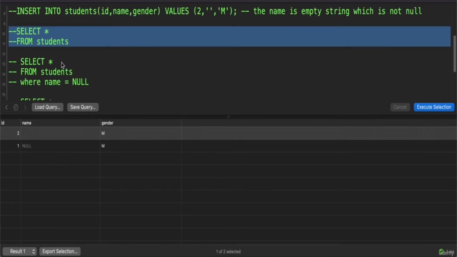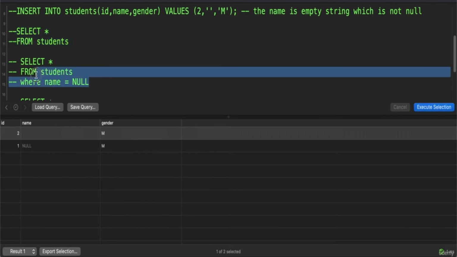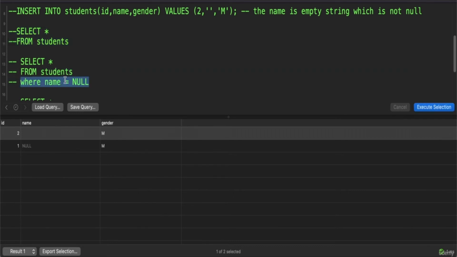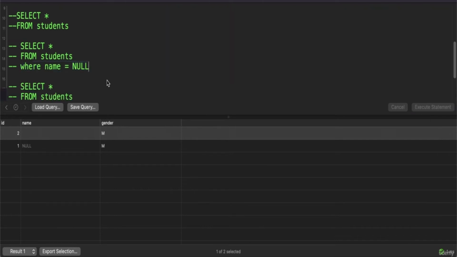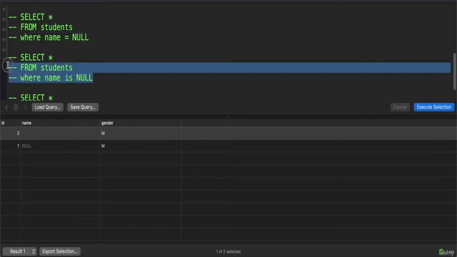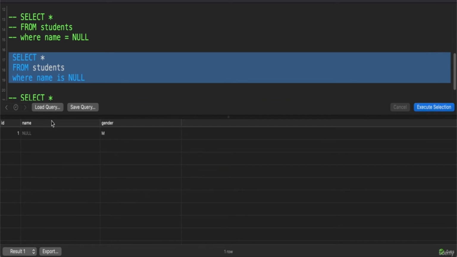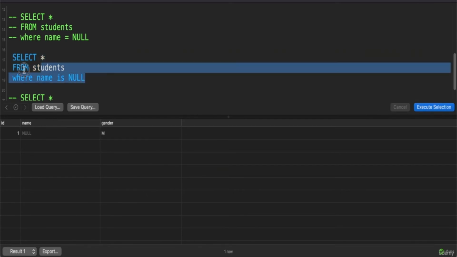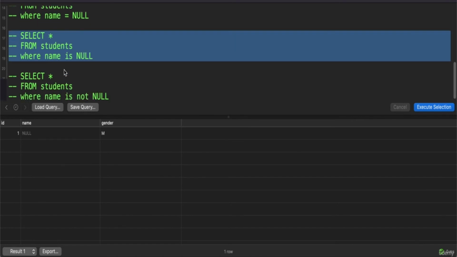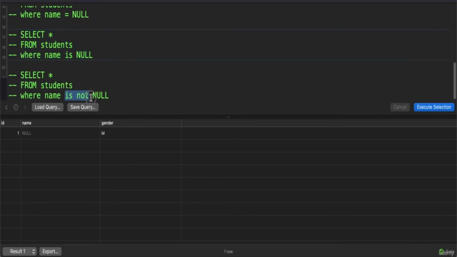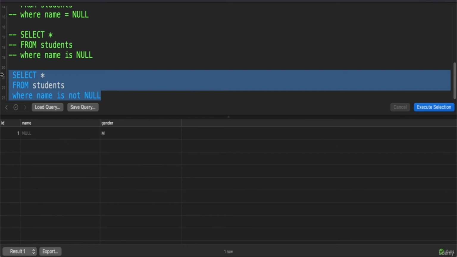To filter null values, you can't use equal to null in the where clause, because null is a property of the data and it is not the same as a value like 0 or an empty string. So to filter a null value, you have to use is null. If I query this, I get the record which is null, and to fetch the records which are not null, you can include is not null. If I query this, I get the records that are not null.